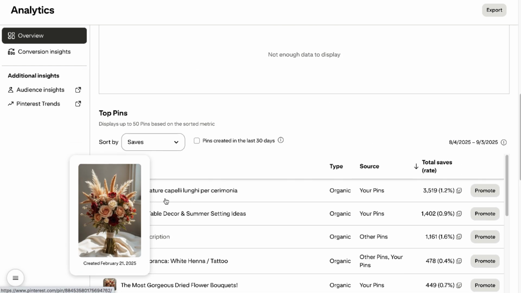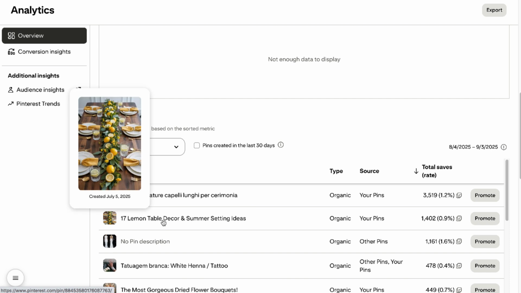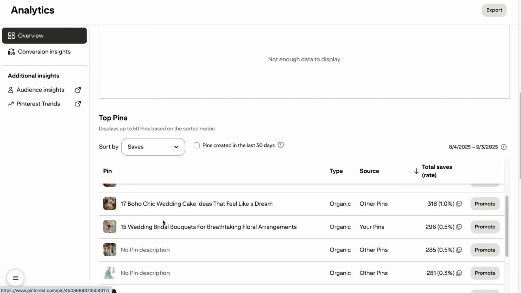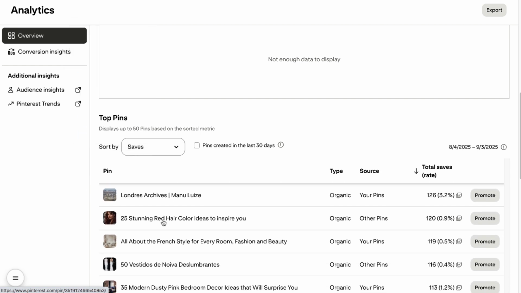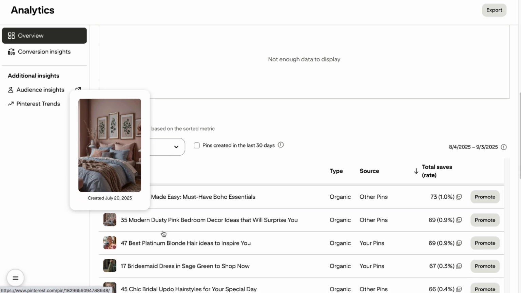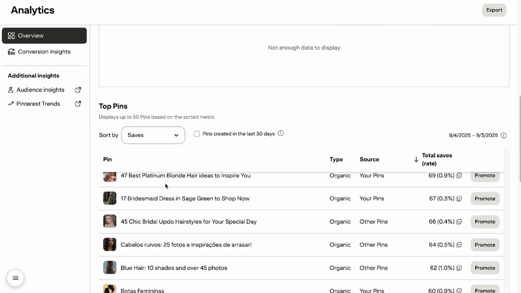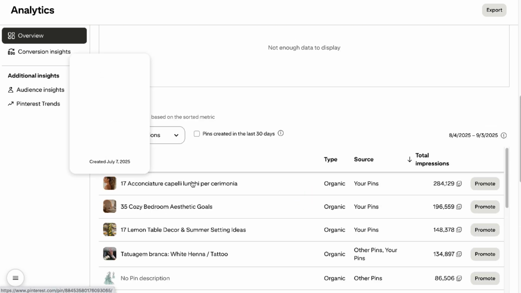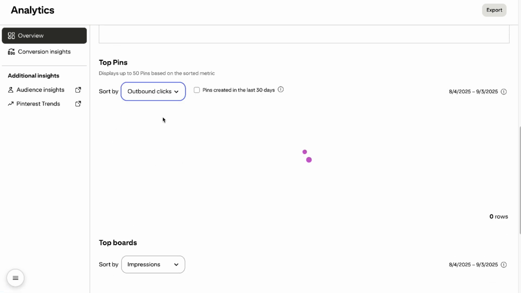And you can do the same here. You can check the kind of pins that have more saves. Usually they don't have the text over the pin, but sometimes it already happened in this account. You will find some text as well. Not now, but I remember that during Valentine's Day, I had a lot of saves also with text on the pin. So if you want, you can also check the engagements, but I usually go with impressions to check which pins I have more impressions. Then I go with outbound clicks.